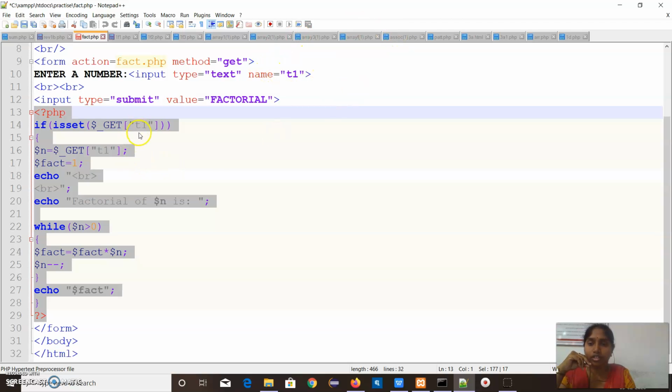To check whether the text box is containing any value or not, if it is containing, this if condition should be validated. So isset, I took it as $_GET of T1. For get, the variable is declared through $_GET['T1']. Now as I am considering that the text box has some numeral in it, I am going into the if block. Now n is equal to $_GET['T1'], that is the number which is in the text box. I am assigning it to n.